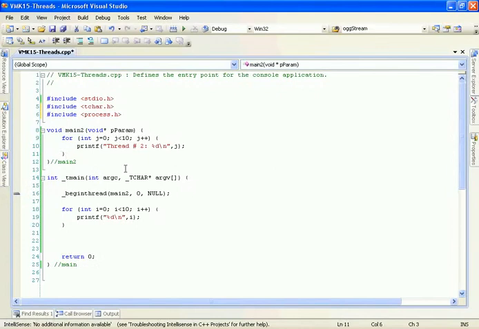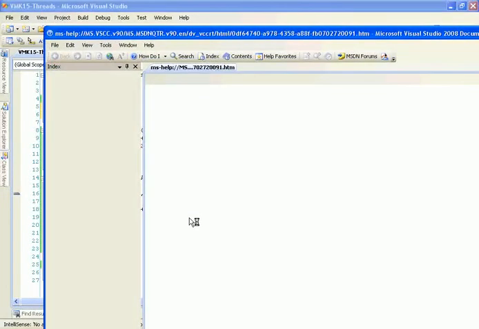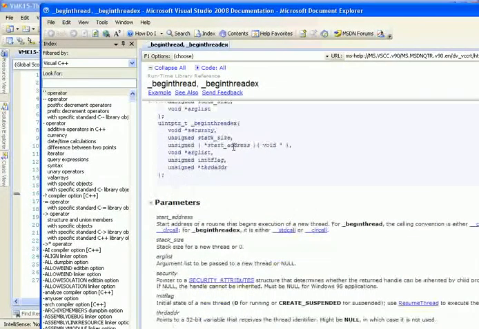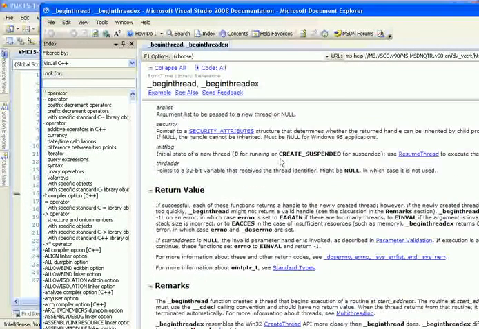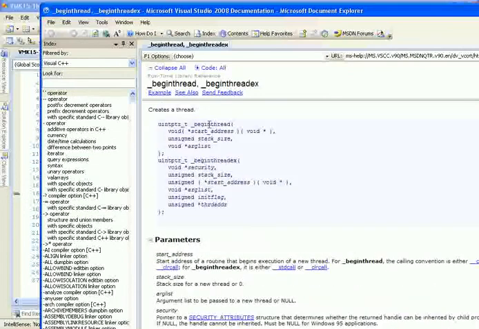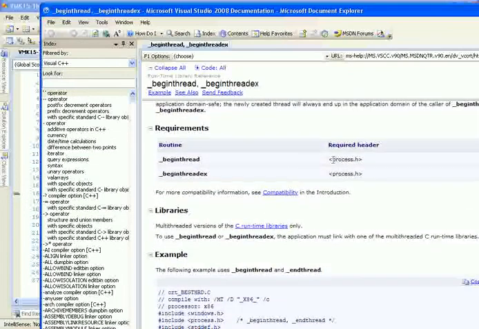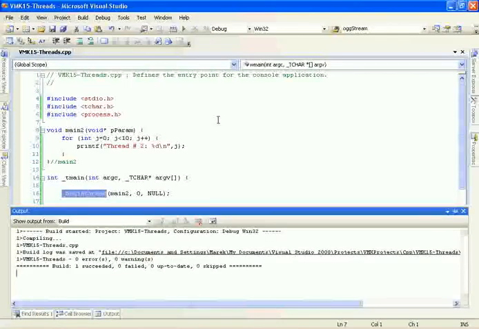Again, you can find this information out if you just double click on that, press F1, and this will open up MSDN, the documentation, and it'll show you specifically what you need to include to use this specific function call. You notice here's some description on begin thread, describing all these different parameters that you would be using, and then at the very bottom here it tells you to use process.h as the required header file. So now if we compile this, you notice that it succeeds.